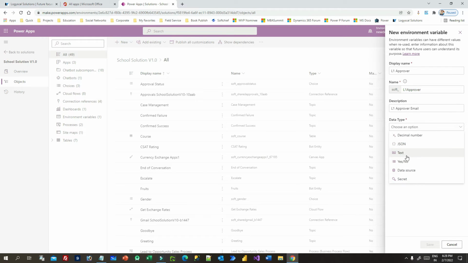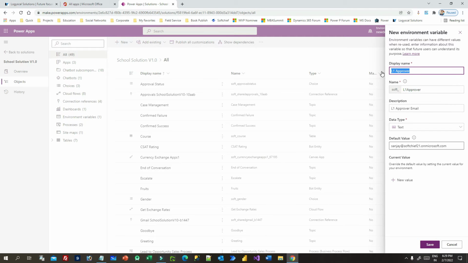So you can choose. Let me choose text and give a value. Let's say I can give it like this. So this is an email I'm just trying to provide. So I'm expecting the L1 approver should be this person with this email, and that is stored in L1 approver as a new environment variable, right?